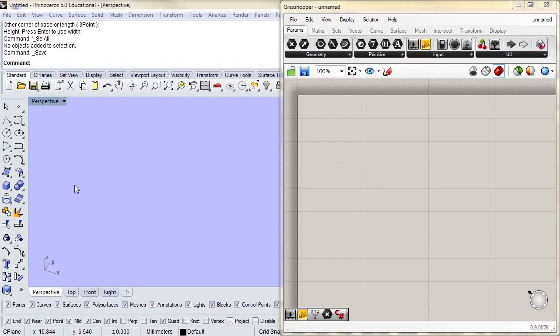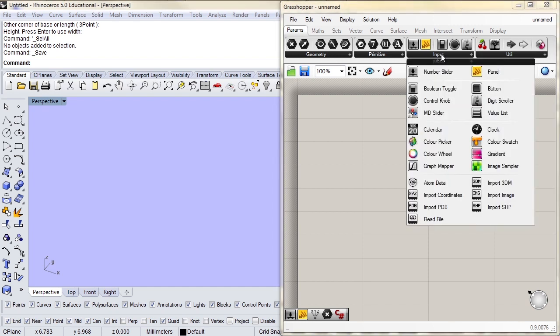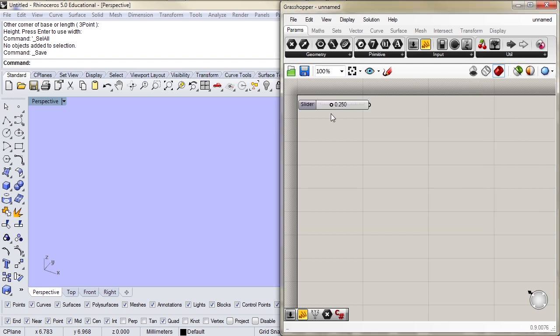Params are a great way to introduce data to our definitions. The inputs, however, provide really interesting ways that we can interact with our definition. We've already seen some of these, for example, the number slider and the panel. Let's take a closer look at the number slider. I'm going to put one of these on the canvas.